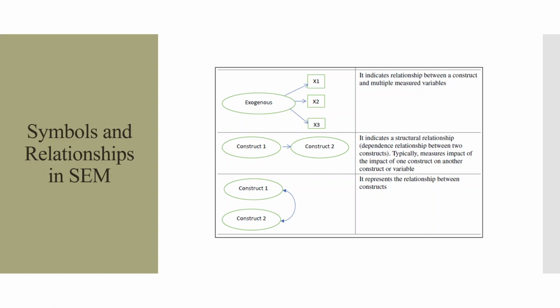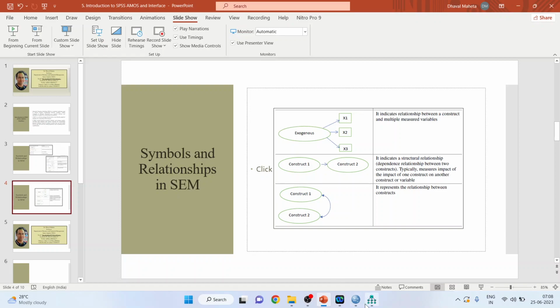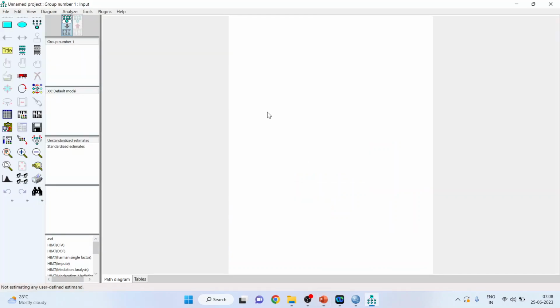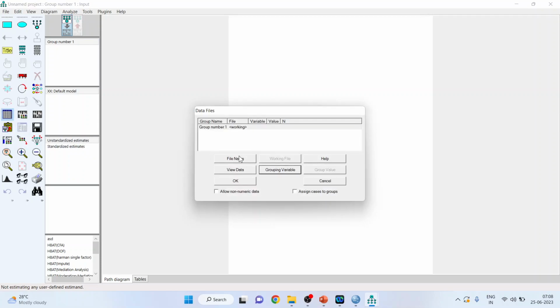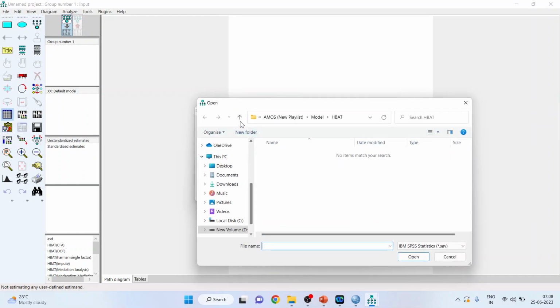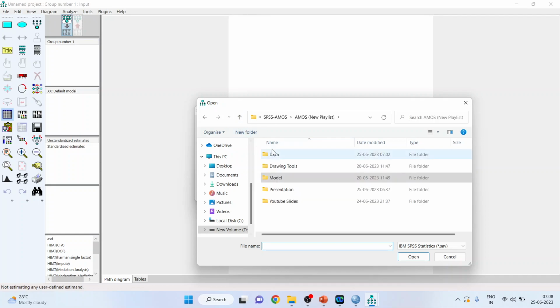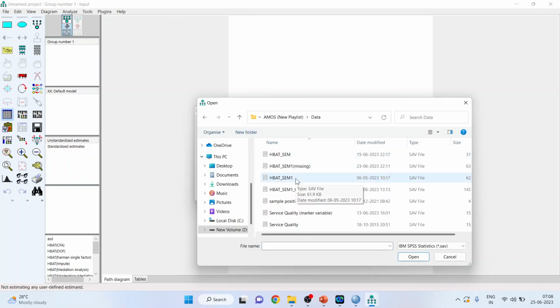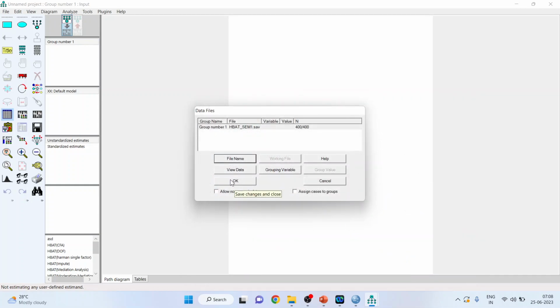Now let's see how we can work on the IBM SPSS AMOS interface. So the first thing which we'll have to do is import the data file into the environment of AMOS. For this, you will have to click here, this one. Select the data file. File name. Let's browse the data file. So I'm using hbat_sem1. Open. Click OK.